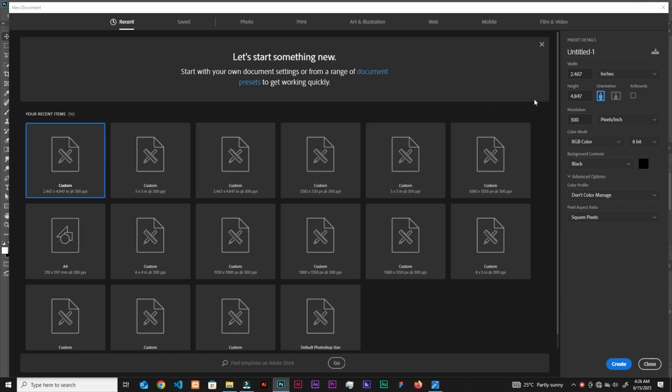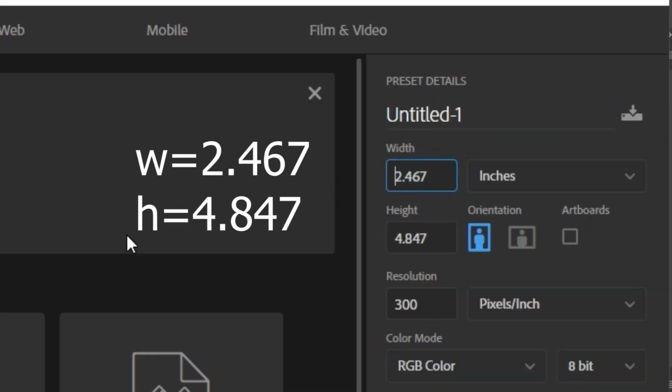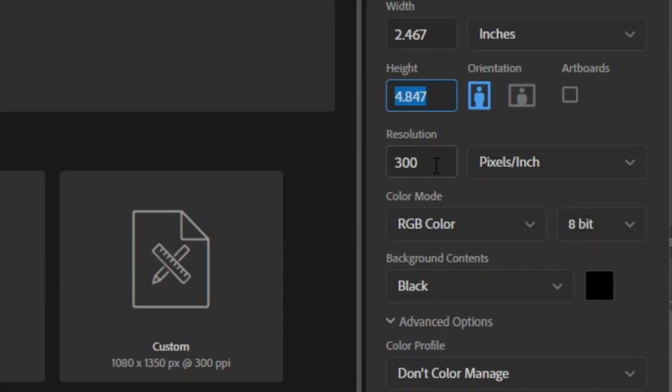Okay, so in this document, our width is going to be 2.467, and then our height is going to be 4.847 inches, 8 bits, 300 resolution.